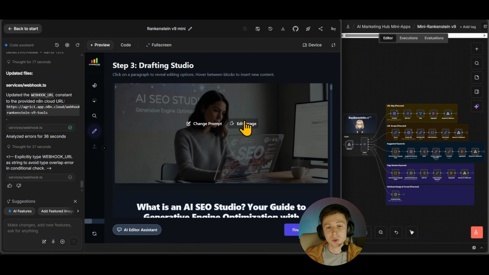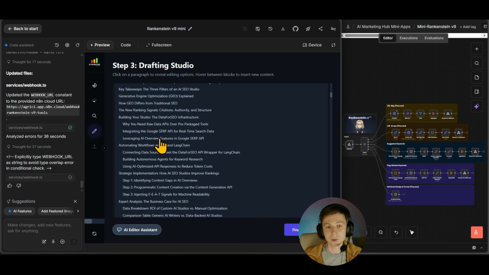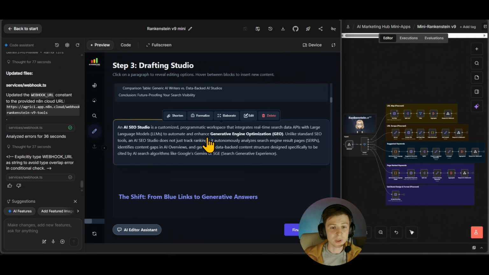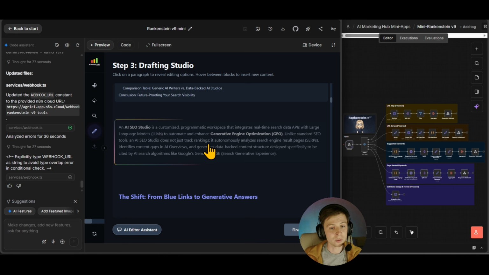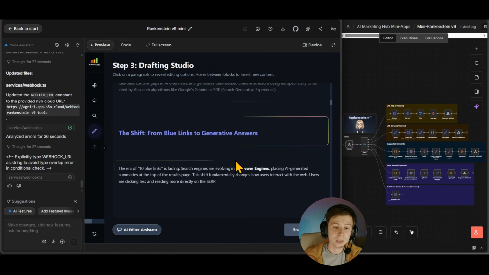So here you're going to have the featured image, which you can easily edit or change the prompt as you wish. You're going to have the title and the table of contents. Here you also have the introduction, and at the same time, you have the possibility to add fields between data. As this is an introduction, we don't need that, but maybe we can make a shorter introduction. If you click any paragraph, you can shorten, formalize, elaborate, and of course, if you want, even edit. It's totally up to you.